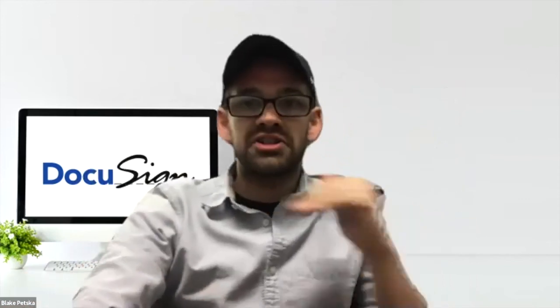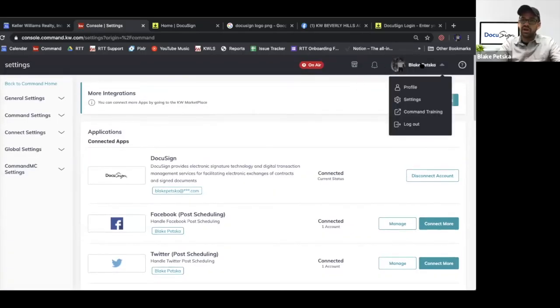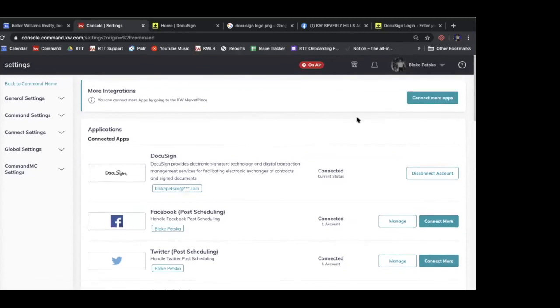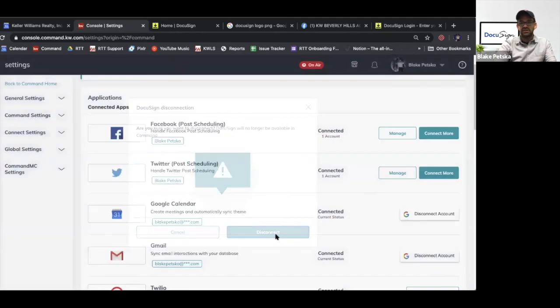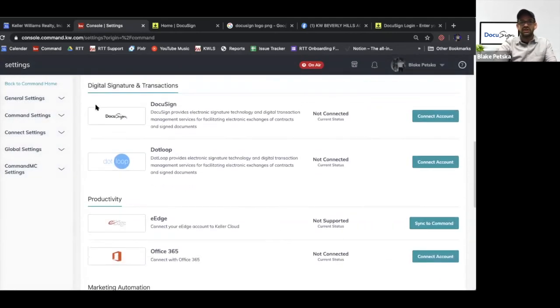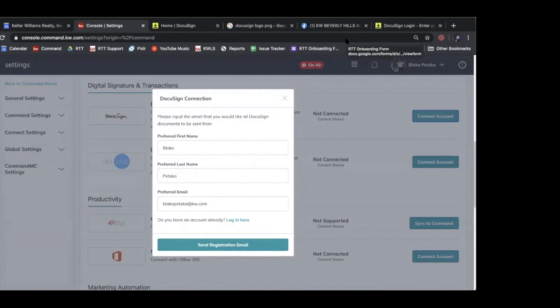Cool, no worries. Yeah, it was a super quick setup process. So we're going into Command, right? Okay. So agent.kw.com, and then just in the settings. We hit the drop down on your name, settings, and then we'll see DocuSign as one of these applications to connect. If we're coming in for the first time, it's going to say connect more. Let's see, I'll disconnect here. So it's going to look like this, where we just have to connect account, and then it's going to send you a registration email. That's what prompts you to then follow it. I see. So it was command.kw.com and then from there. Yeah, exactly. Thank you. Cool.